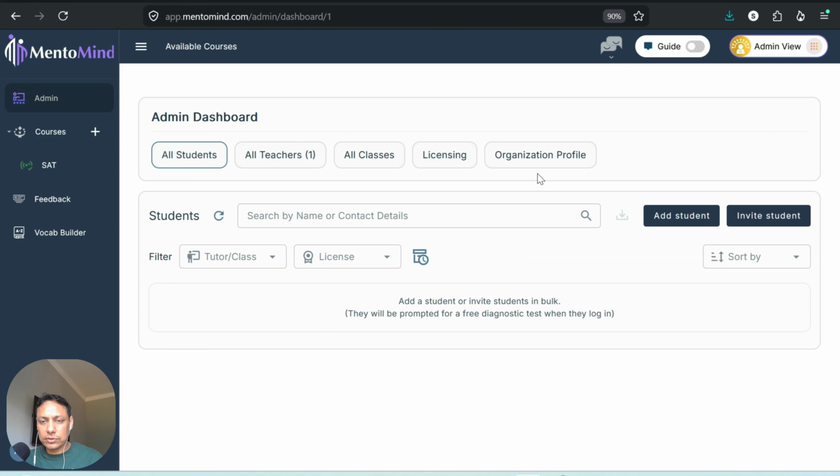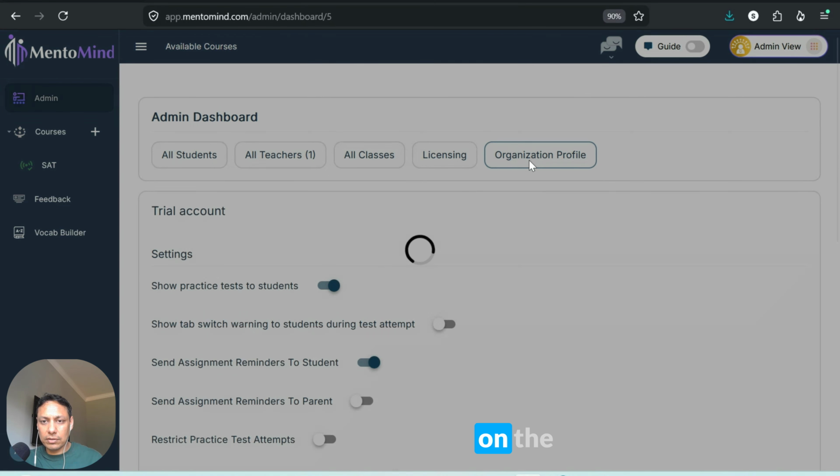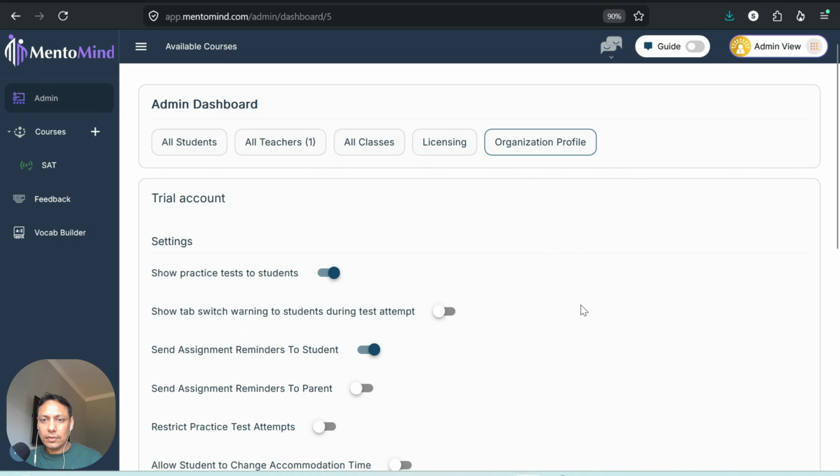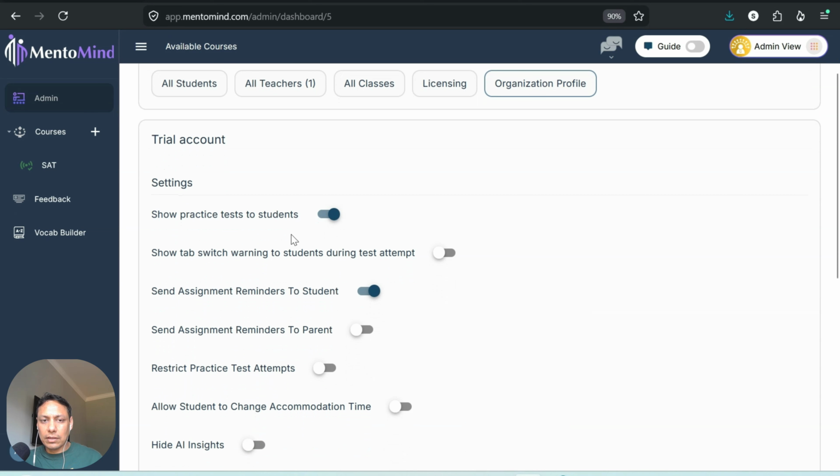So let's look at what those organization level settings are. I click on the organization profile. There are various settings, like, do you want to show practice tests to students so that the practice tests are available by default to the students and they can take them on their own? Or if you turn it off, then you will have to assign the practice test to students.